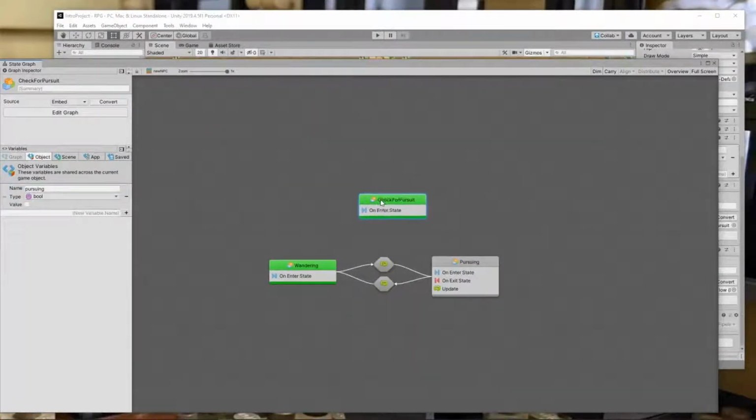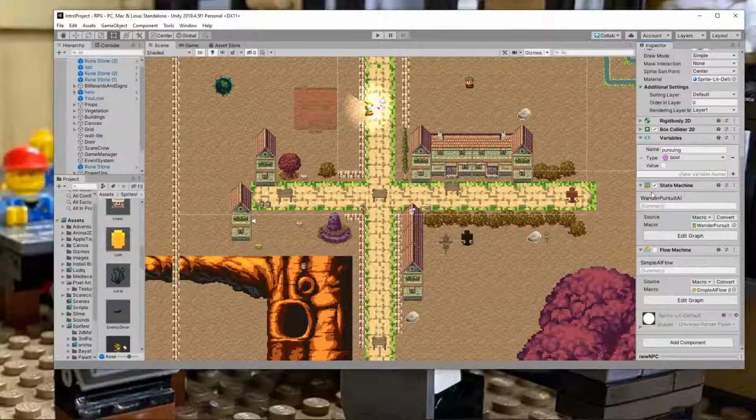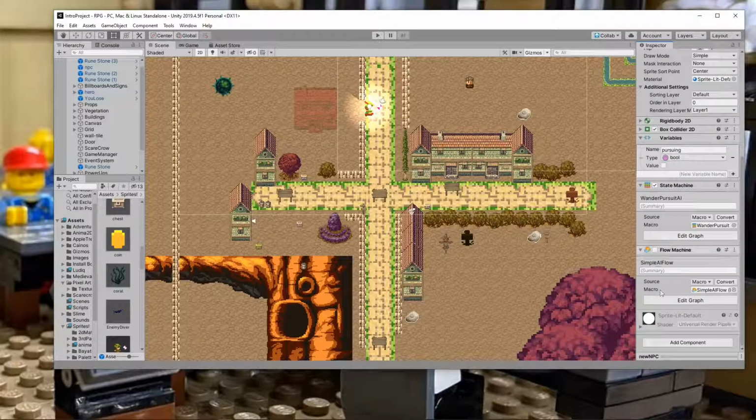So if we go back up again, we look at the new NPC. This is happening every one-fifth of a second. It's going to generate this pursuit variable. And then these two transitions are going to check that variable to decide which of these two states it should be in.